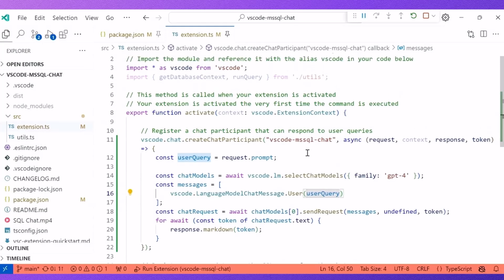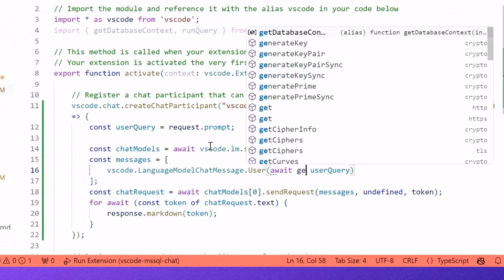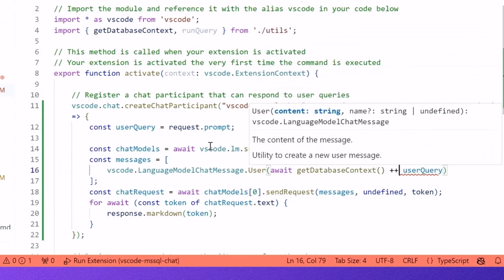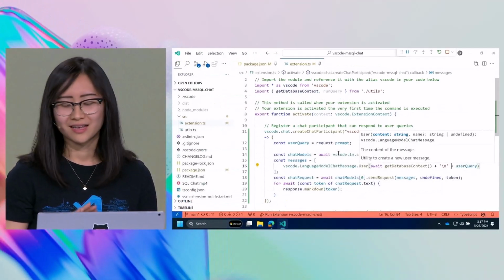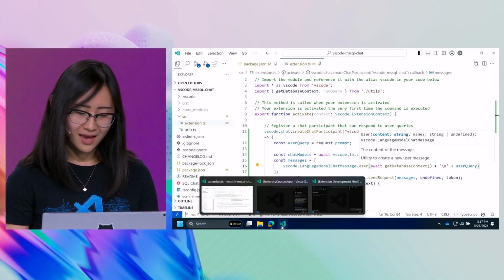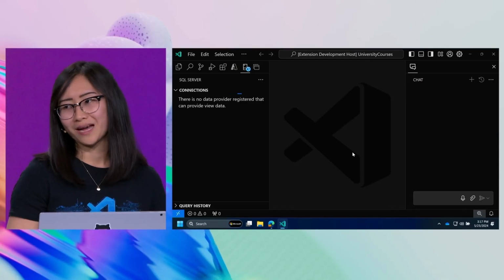So the way that we're going to do this is I have this utility function that is just going to call into the Microsoft SQL extension to get database context. What this context is going to be is just a set of creation scripts for actually setting up that database and the tables that I already had loaded up. And it's just going to be concatenated to the front of my user message, and that's all we're going to do. And then we can reload the window and see if Copilot Chat does any better.